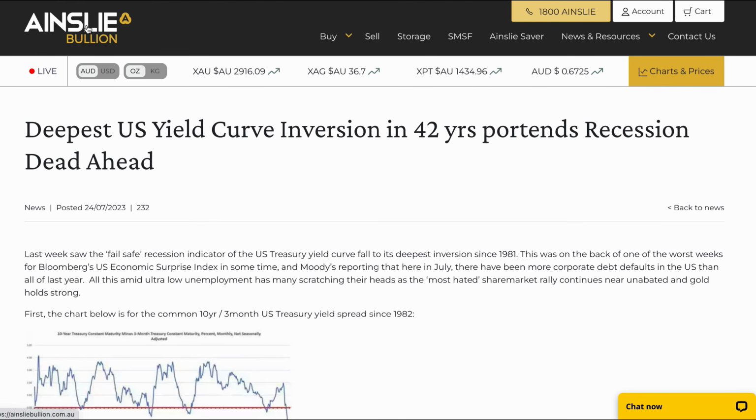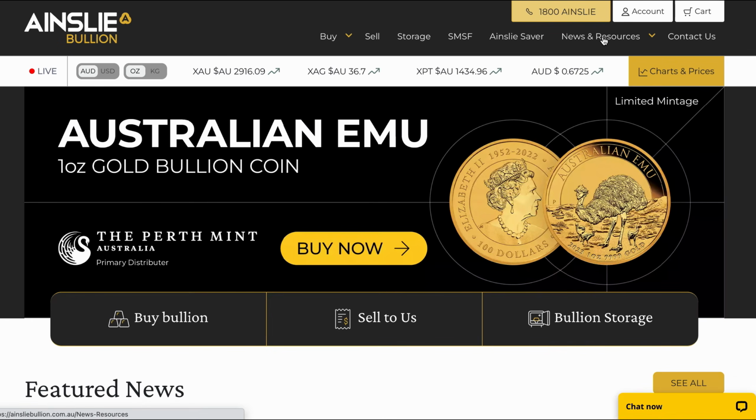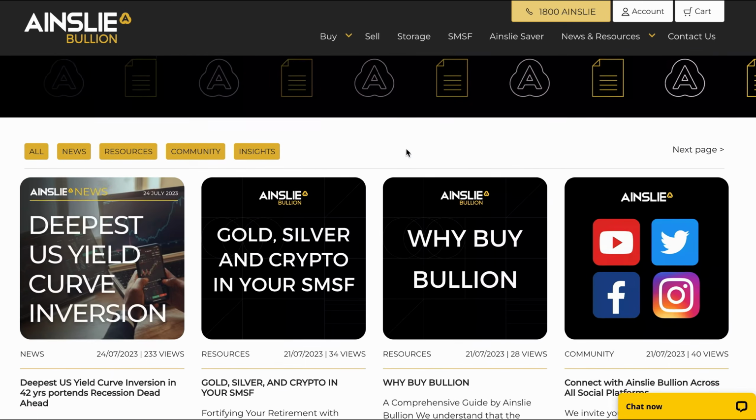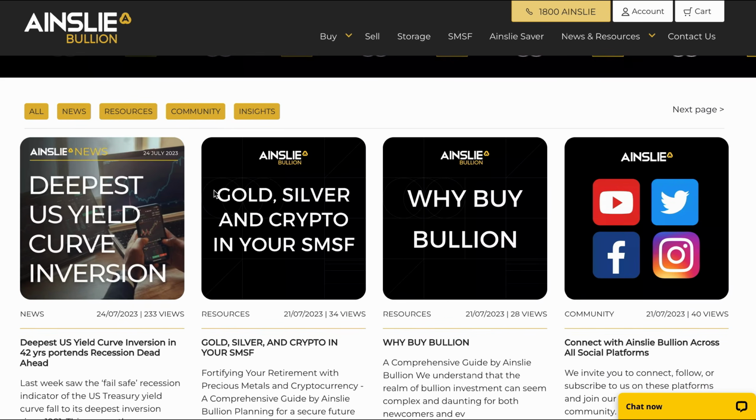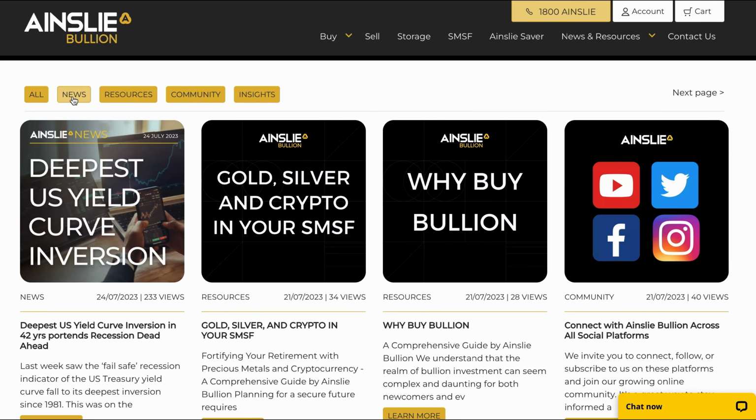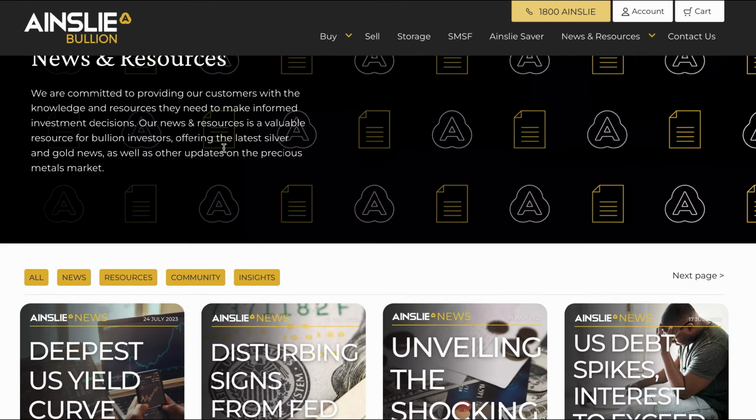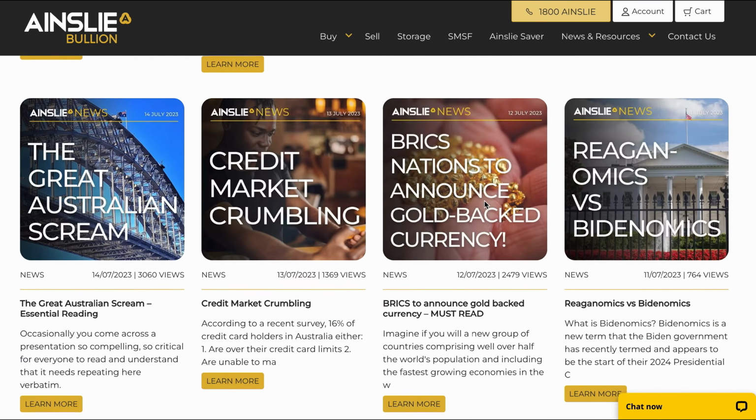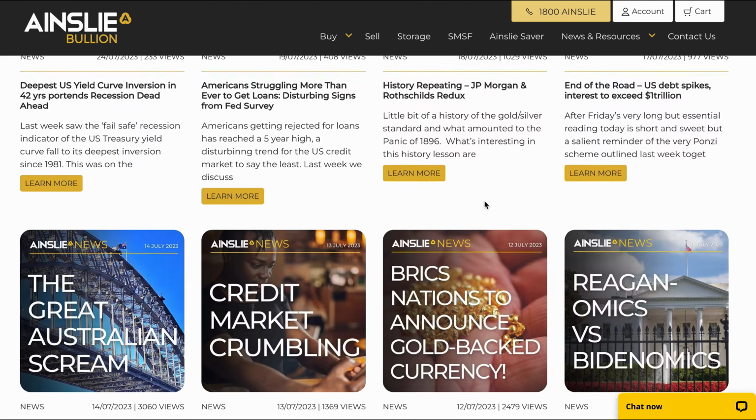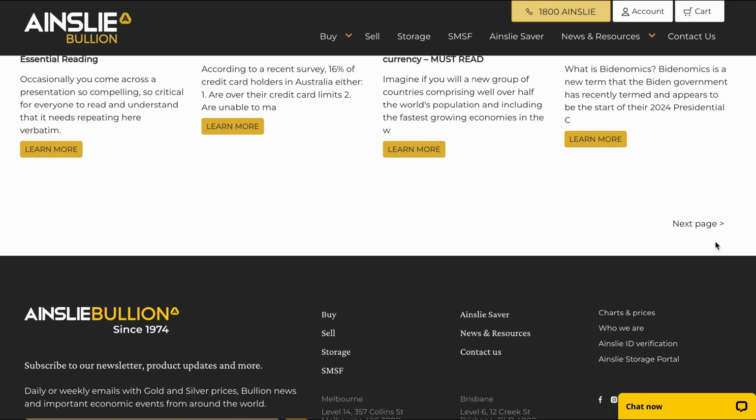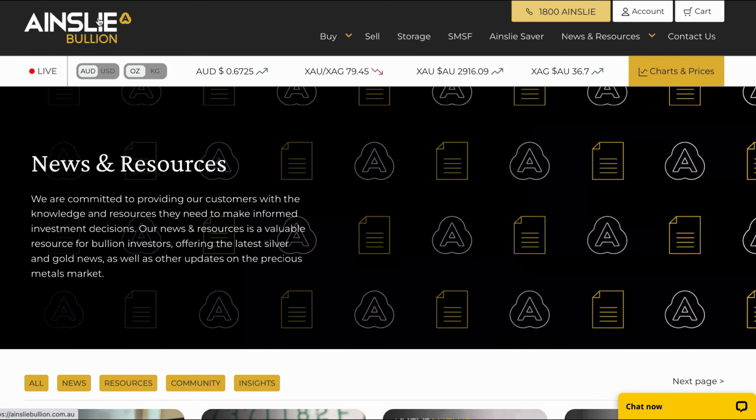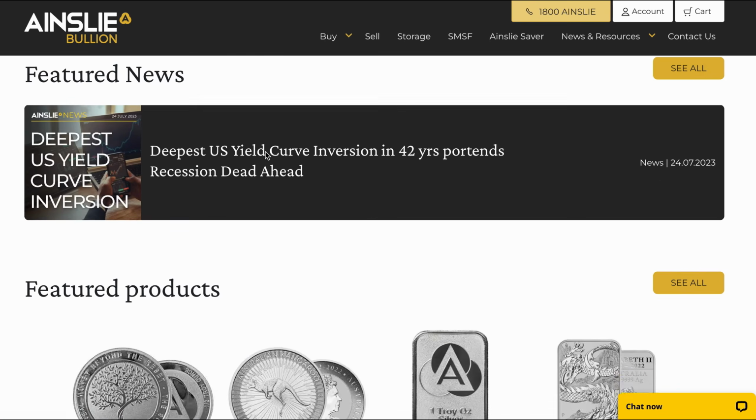But if you want to see old ones, we'll just quickly go back up the top here. Let's click on News and Resources, and you're going to get the full list of news and everything else. If you just want to see the news, click on News right there, and that will give you all the news items going back. A great learning resource. And of course, you can click on Next Page to go to the previous news as well. So that's the featured news.